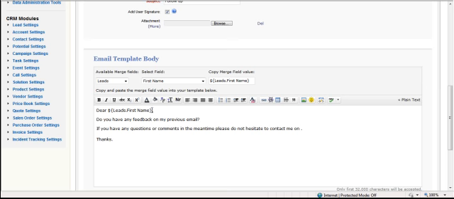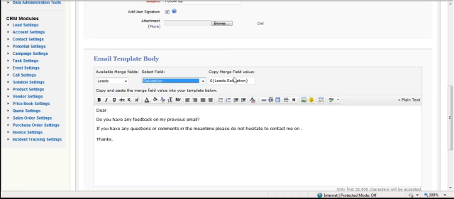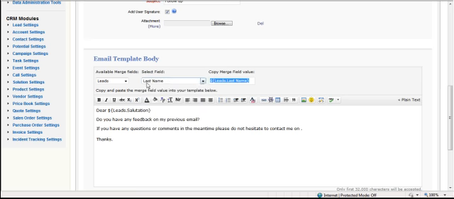If I wanted to do a more formal approach, I would select the salutation field, highlight the merge field value, right click, copy, put in the salutation, then I would put a space, then I would select the last name, highlight, right click, copy and paste, like that.